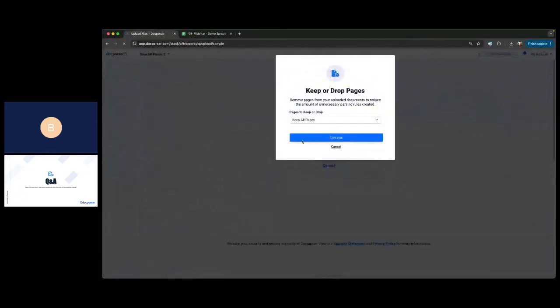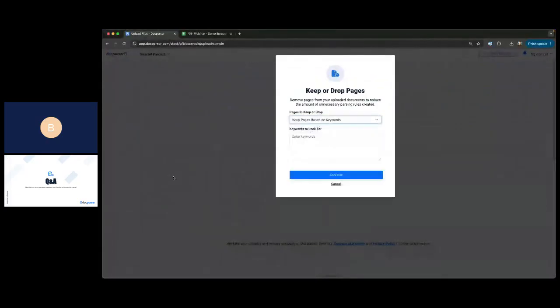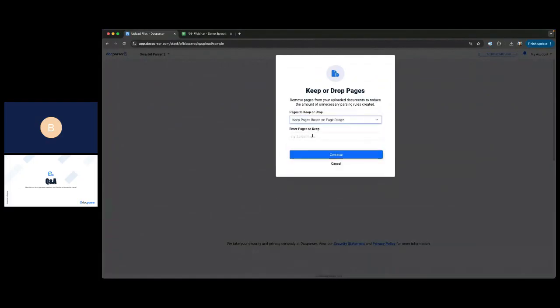So like I said, the default is going to be to keep all pages. We can keep pages based on the keywords. So on a new line for every keyword, you can just type in here what keywords could be on the pages that you want to keep. So, for example, it could say invoice. We could also keep pages just based on the page range. So if you want to keep pages 1 to 2 or 1 to 4, pages 1, 2, 3, etc.